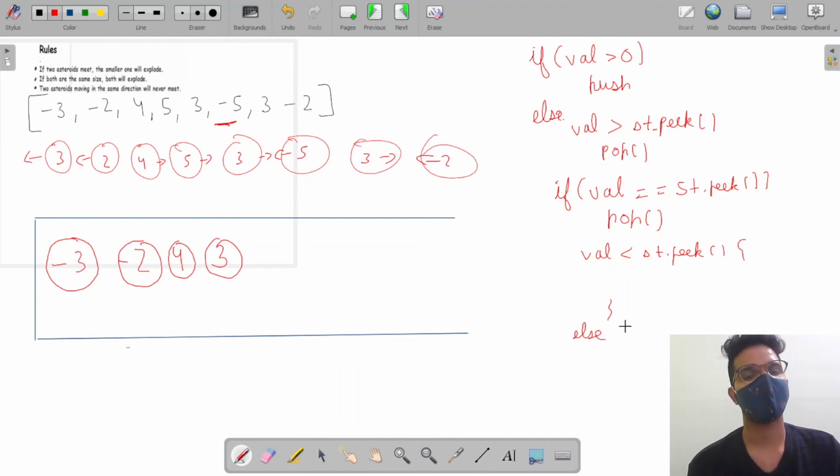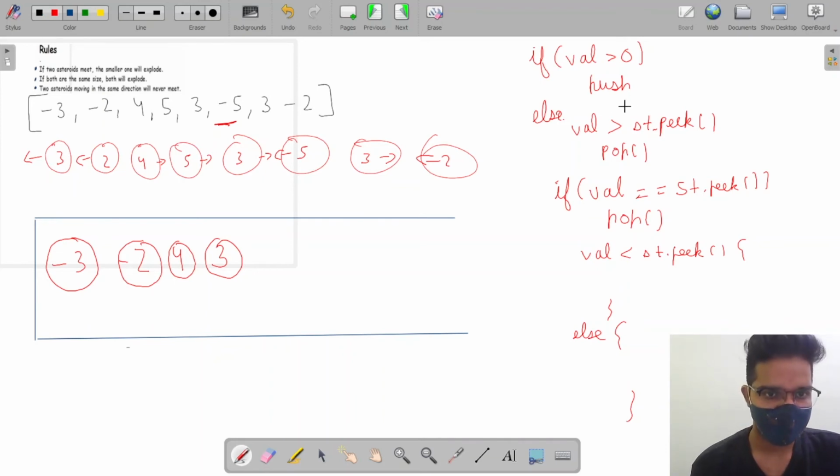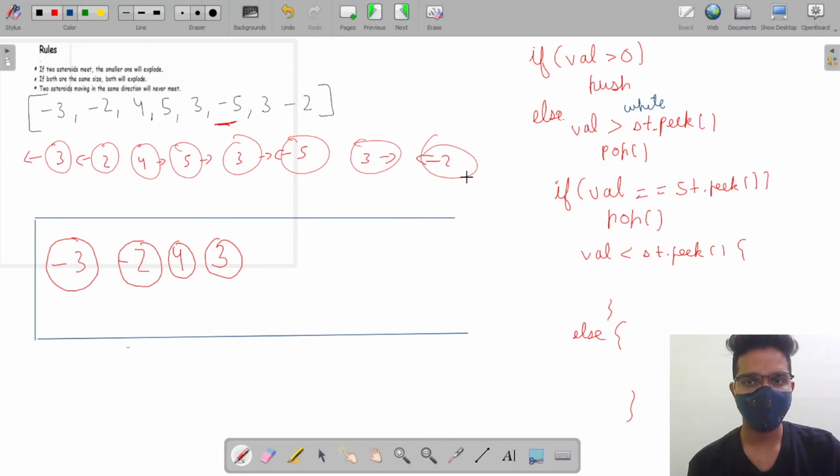Else, we took all the cases, right? Also, what I want to remind you is that this stuff is happening in a while loop, because we will keep popping it, we will keep destroying it until we can. Then the third condition: if value is equal to st dot peek, we are gonna pop.